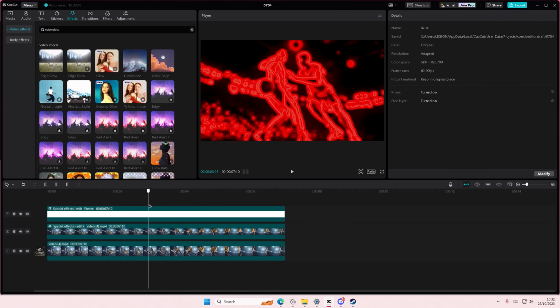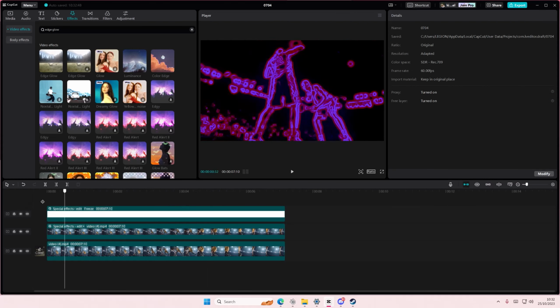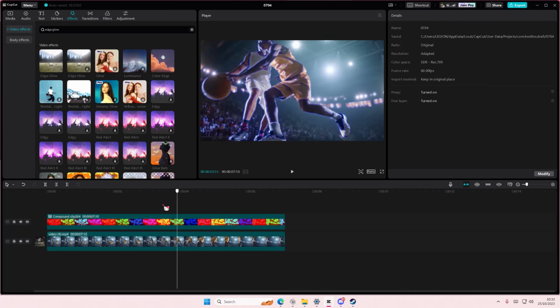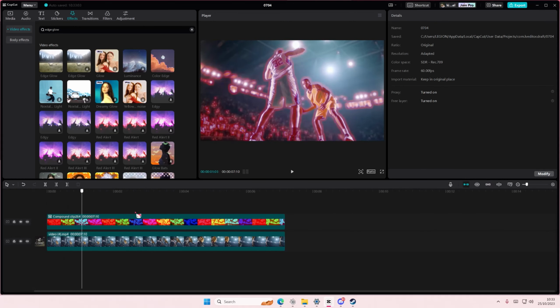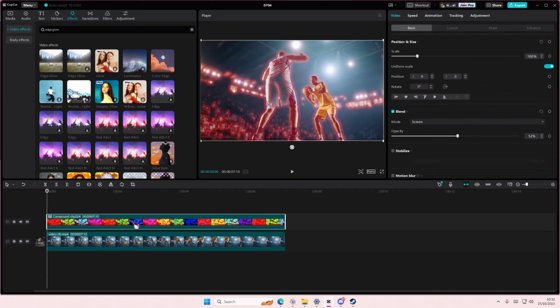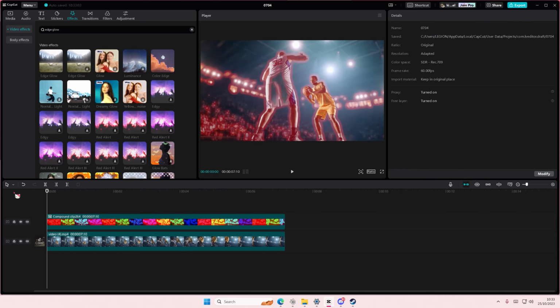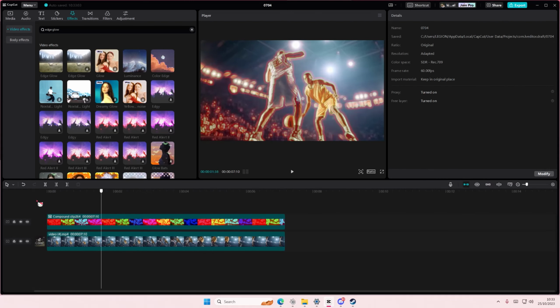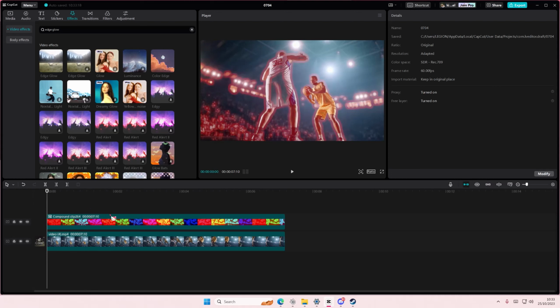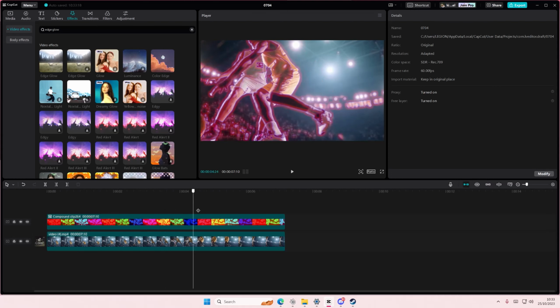And then once you're done with that, select these two, right click, create compound clip, go to blend mode and choose either brighten or screen. I know it looks super weird, but that's because it does not work on real life videos. It works more on animated videos and stuff like that. So I just suggest you doing it for that.